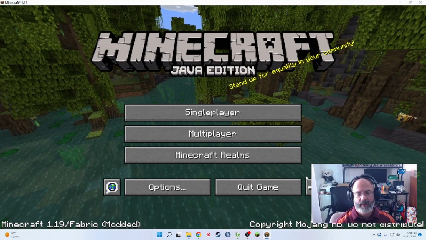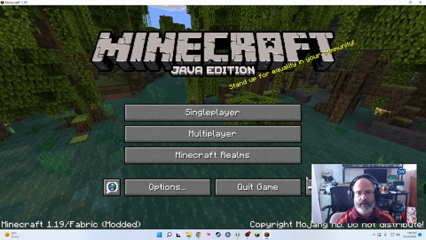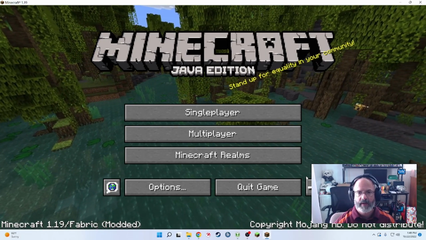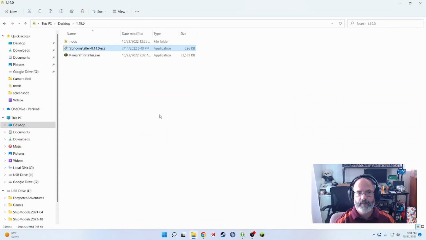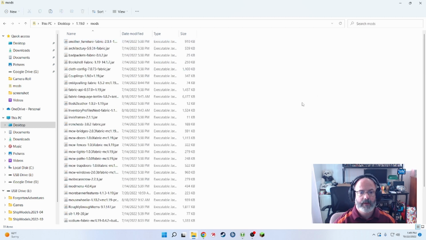And in order to do that, as tedious as it is, we once again need to quit the game and go back out to Windows. Back in the File Explorer, if you followed my recommendation before, you should have all your mods ready to go. So we can just go into this mods folder, and these are the mods that I need.